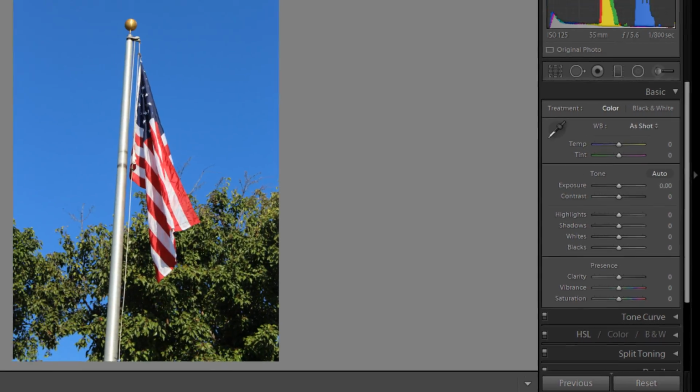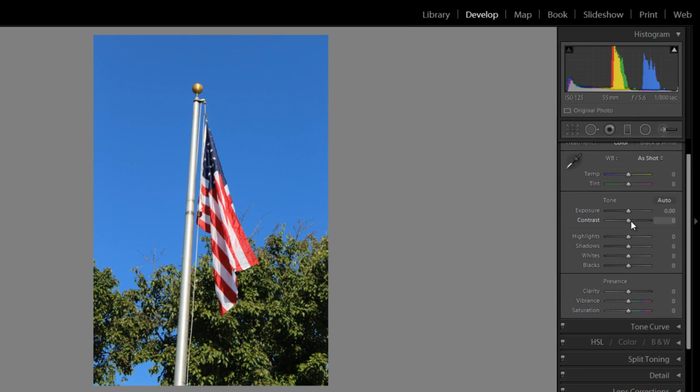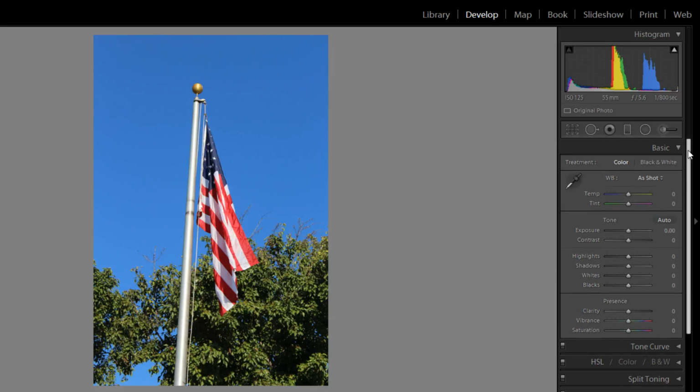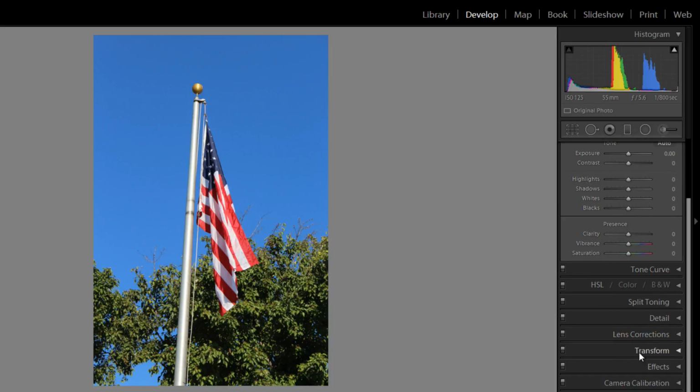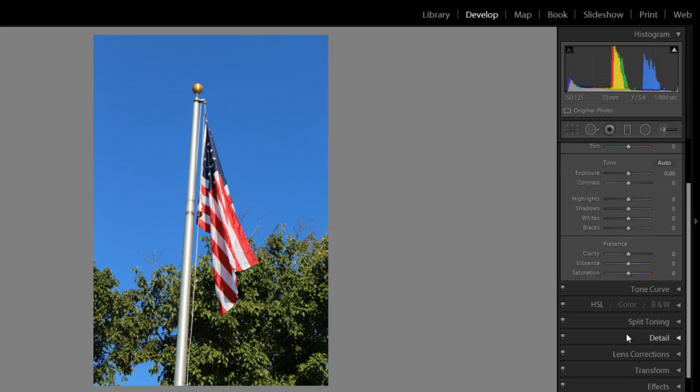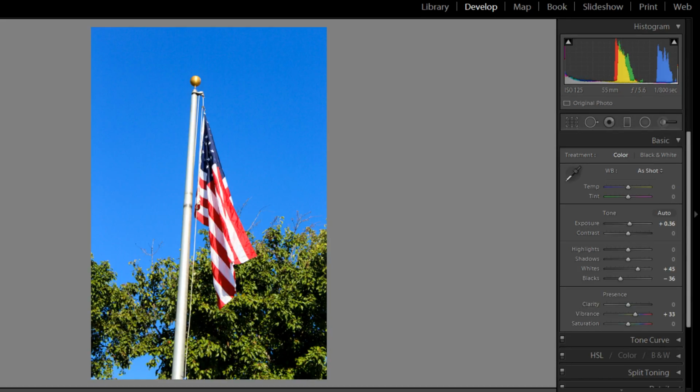And let's talk about this right hand side, because this is where all the magic happens. We're going to do separate instruction on all the different things that happen in here. You've got your basic adjustments, you got tone curves and split tonings and lens correction and transform and effects, all kinds of stuff in here. And we will get into how all of this stuff works on our next Lightroom video.